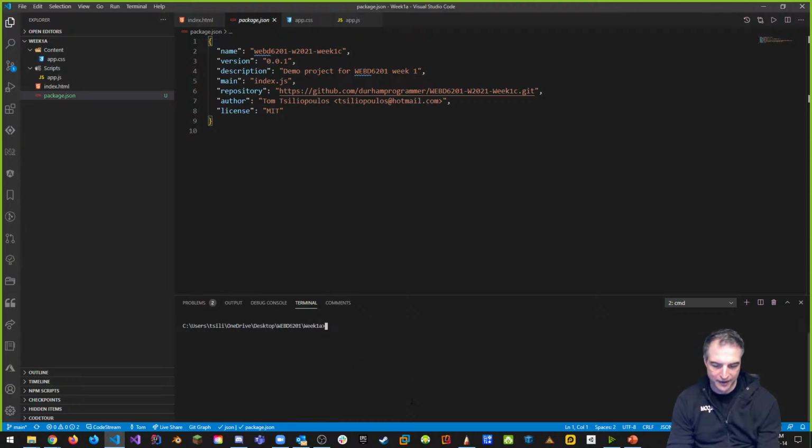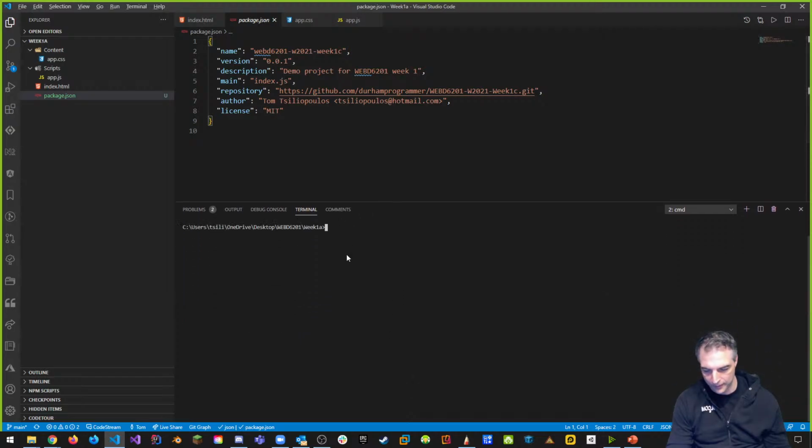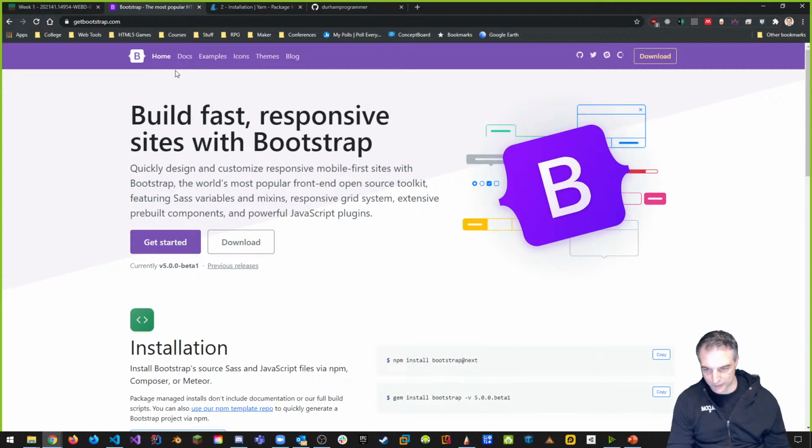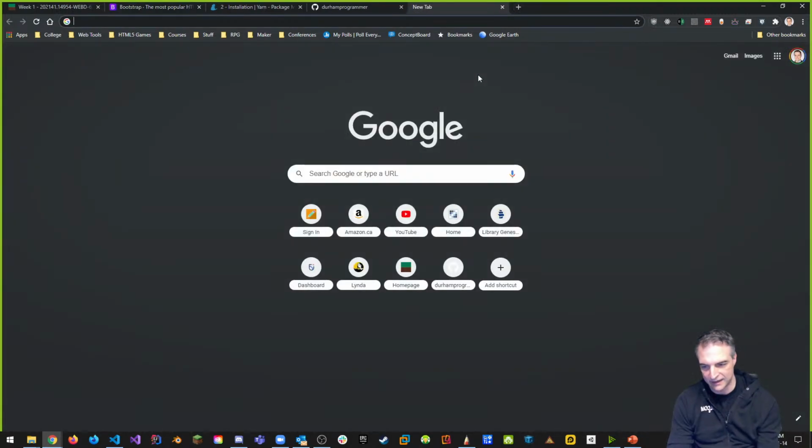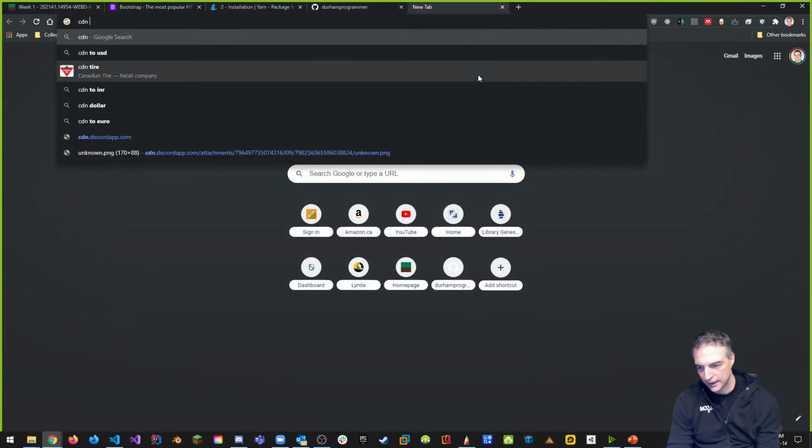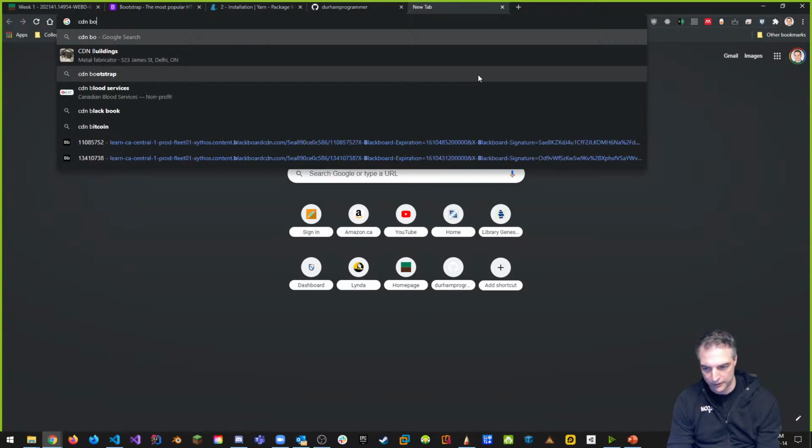The next command I want to issue is to get Bootstrap. Remember, we just said Bootstrap is up here, so there's one way of doing it: I could go and download it. The other way of getting Bootstrap is to use something called a CDN, which stands for a content delivery network.